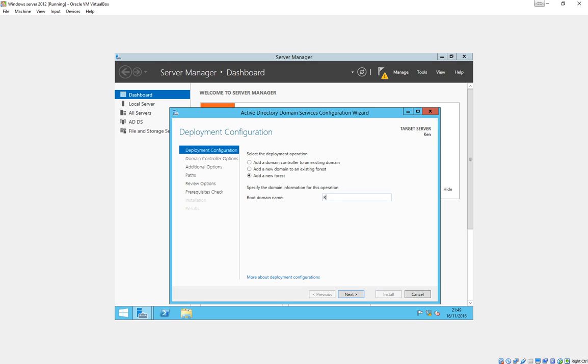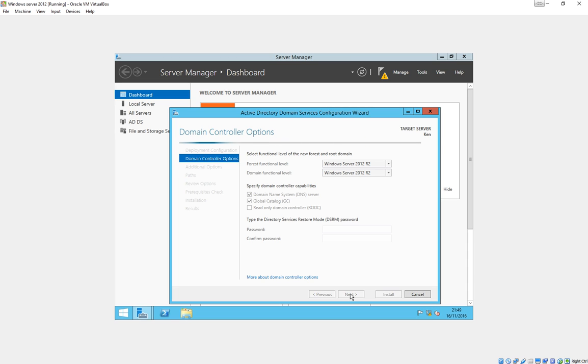I'm going to use ross.com. It asks us what functionality level we want to use. As there's no other machines on the network, we can have everything at 2012 release 2. It will install a domain name server for us, which is very important for Active Directory. And we have to provide a password for restore mode if the worst was to happen.